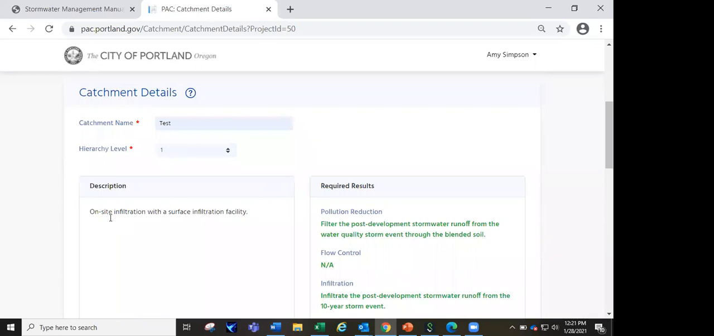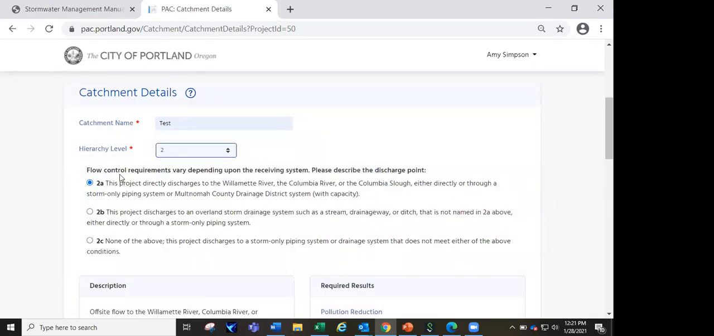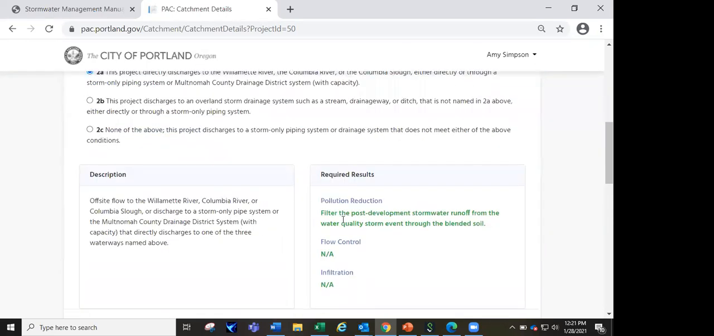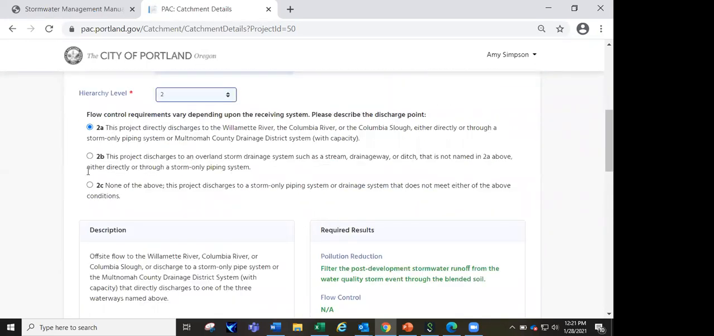So hierarchy level 1 is the on-site infiltration, and it shows you a description of what it is and then what your requirements are, that you have to infiltrate the 10-year storm and provide pollution reduction for the water quality storm event. And then there's hierarchy level 2, and that one has those 3 subcategories based on what type of stream system you're discharging to. So if you're discharging to the Willamette River, Columbia Slough, and there isn't any pipe capacity issues, then it's just the water quality treatment or the pollution reduction storm.